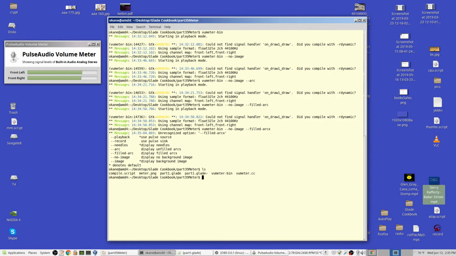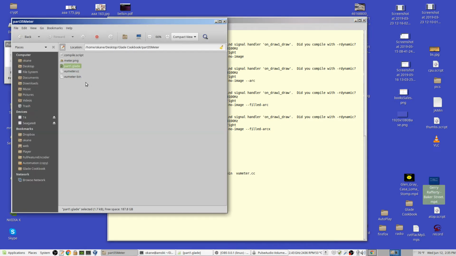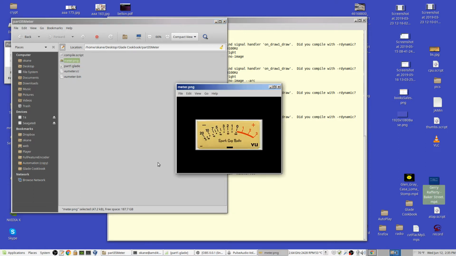The file back here, there's the code. It's CC. The meter.png, that's it. If you make something the same size, it'll work. You can adjust the size and play with it, of course. But if you've got something you'd rather have, that's just some public domain image I found on Google, and I added my own little logo to it.